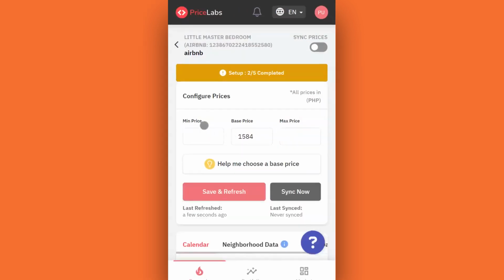Next, we need to set your minimum price. This ensures we won't recommend prices that are lower than your limit. It should be high enough to cover the basic costs such as utilities and insurance, but leave enough room between base price and minimum price to allow adjustments during the low demand season. We suggest that the minimum price is at least around 20% less than your base price. Simply enter it in this field and then click Save and Refresh.